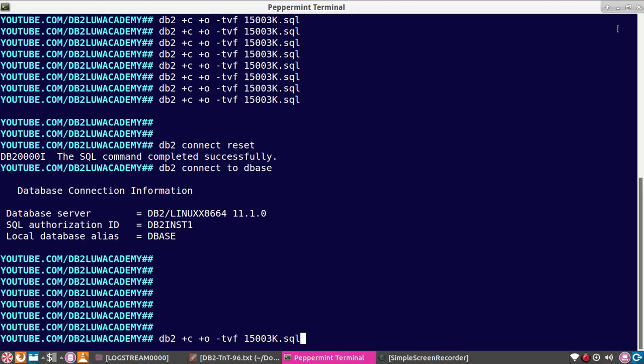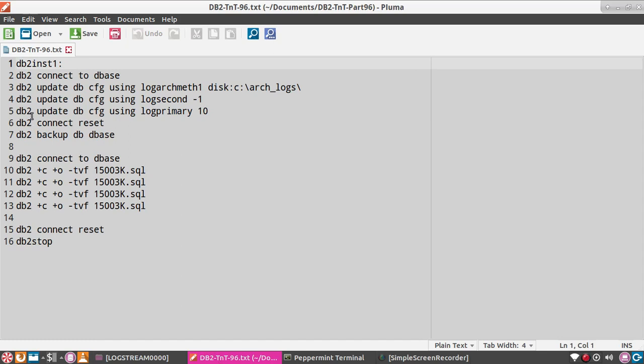So let's look at an example as usual. Here, this is connecting to the database DBase. LOGARCHMETH1 is already set, so that way archival logging is enabled. Then you set LOGSECOND to -1.